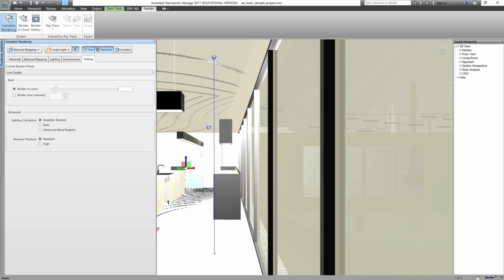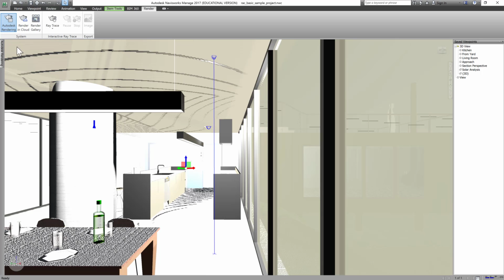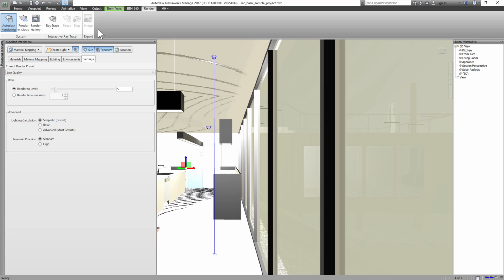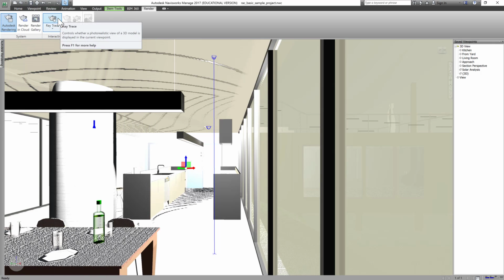Under settings, setting is render to level. There is lighting calculation done. So when you put a web light like this, how do you want it to render its lighting effect? So simplistic is going to use a simple ray tracing. If it is advanced, it will be most realistic, but it's going to take a lot of time. So once everything is done, everything looks good, all you have to do is collapse this. All you have to do is click on ray trace.